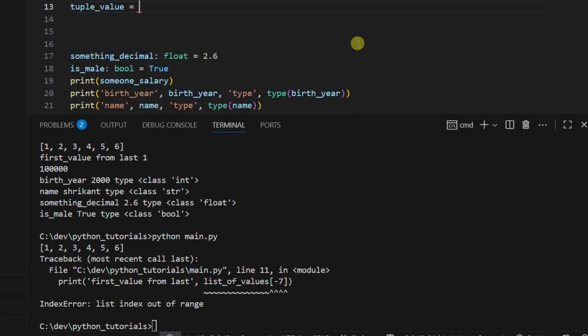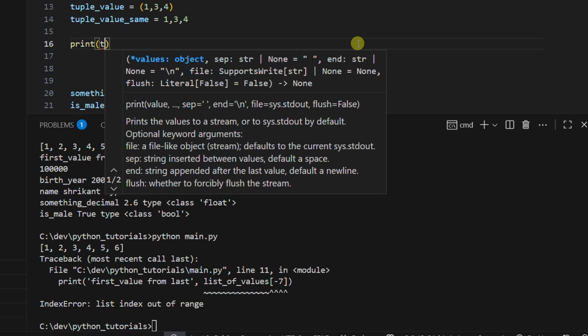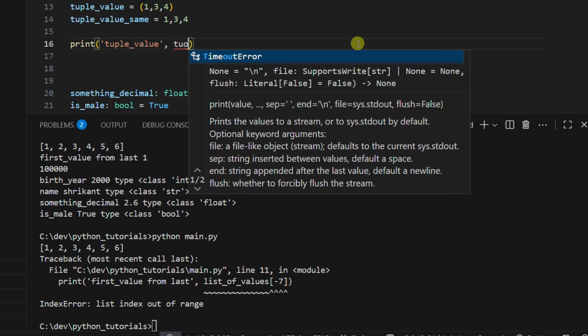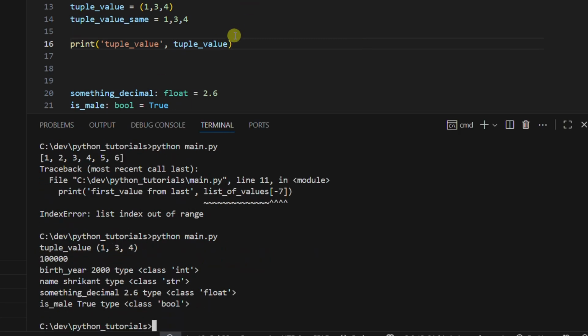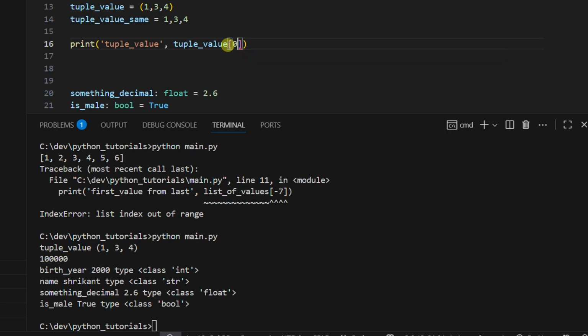Now there is another container data type, which is tuple, similar to a list, but it has two methods of writing it, with round brackets and without round brackets. And we can also call the values by their indexes, like 0. Let me show you.